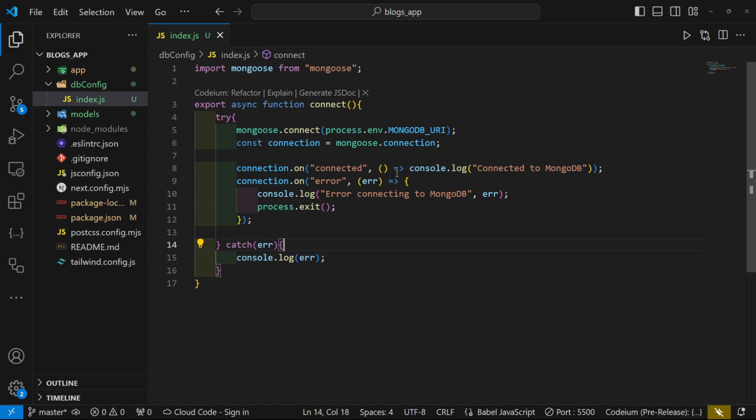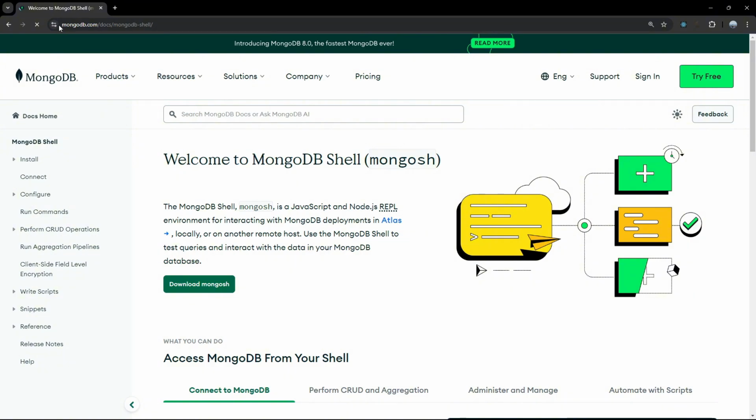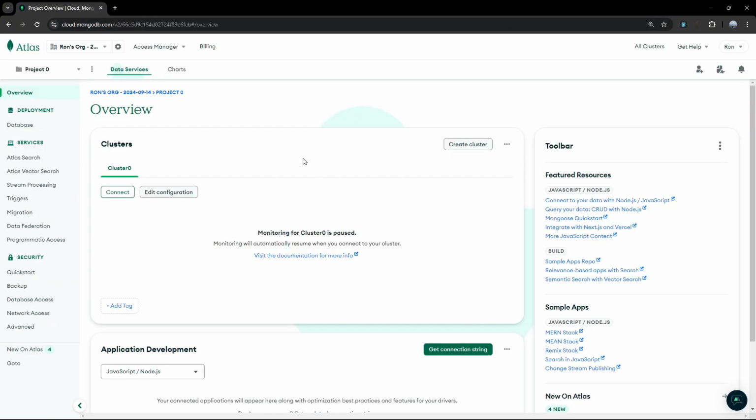So now that we have this done, go ahead and open your Chrome browser and go to mongodb.com and sign in or sign up if you don't have an account. And then of course deploy a cluster. And if you don't already have this set up, then make sure that you check out my previous video on how Mongoose works, because we set up an account and create a cluster there. So if you don't have this set up, then make sure that you check out that video on how to set this up.